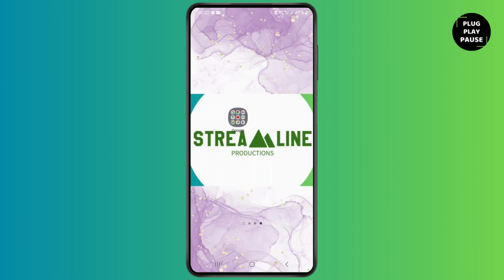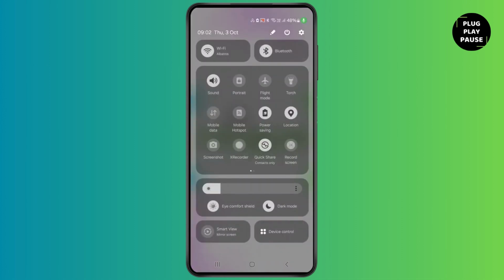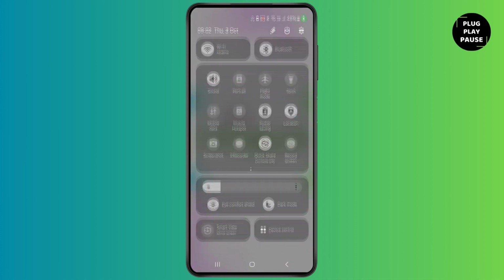So this might be because of your unstable internet connection, so just check your internet connection if it's stable or not. If it is not, then you can choose your mobile data as well.